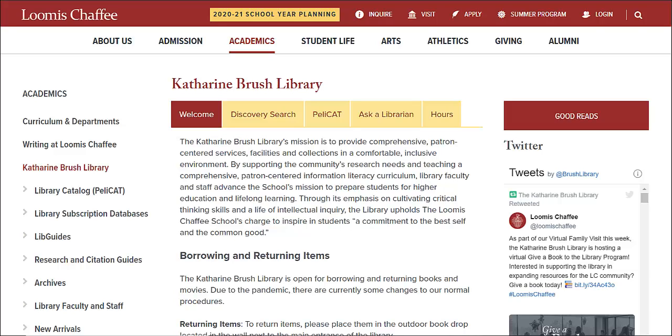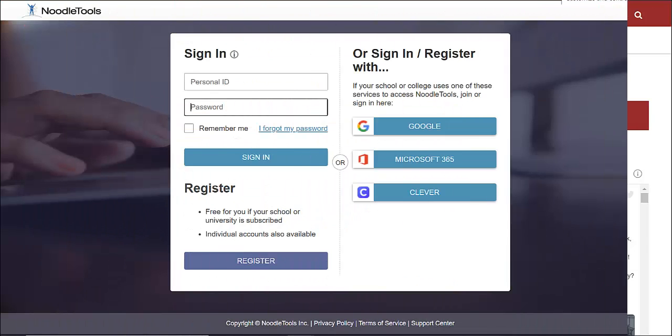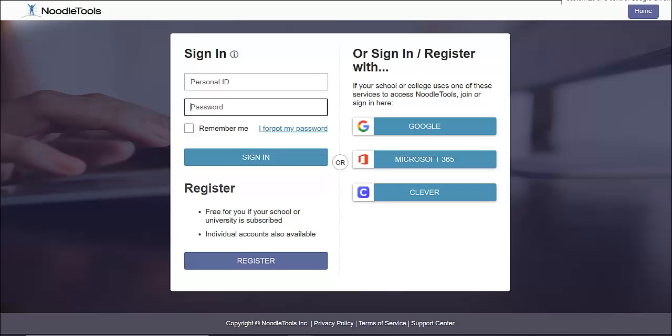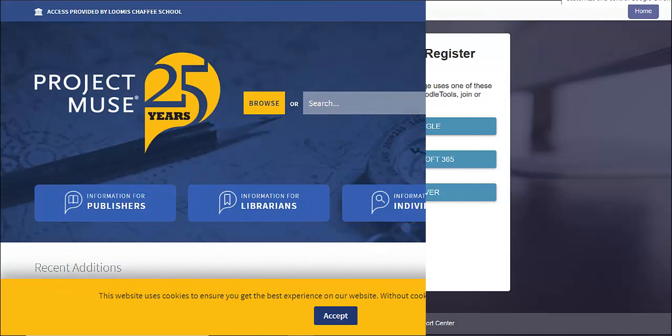On the library homepage, under Research and Citation Guides, you will find a collection of NoodleTools print tutorials and screencasts. This tutorial will cover the same information found in the NoodleTools Article Citations Guide. I will begin by logging into my NoodleTools account. If you have not created an account, please consult the directions found in the registration PDF or screencast.